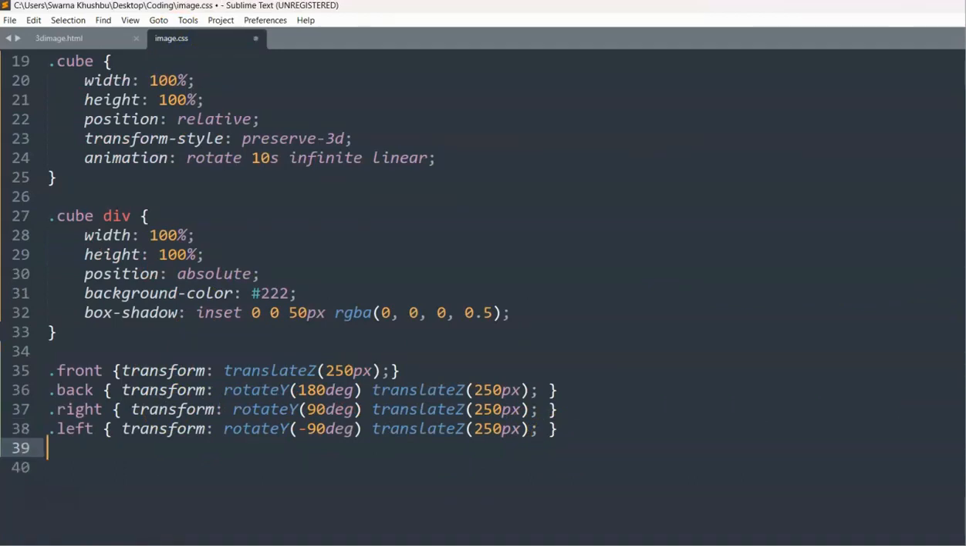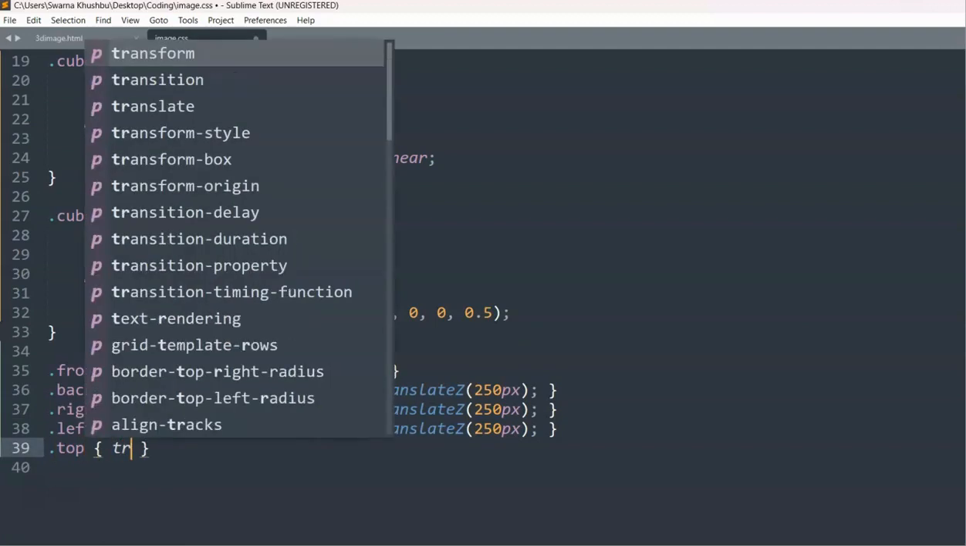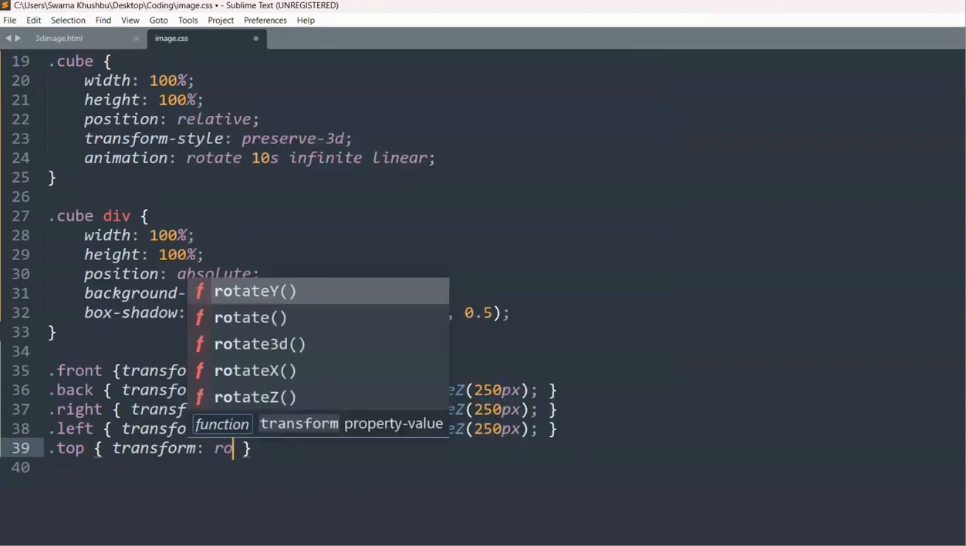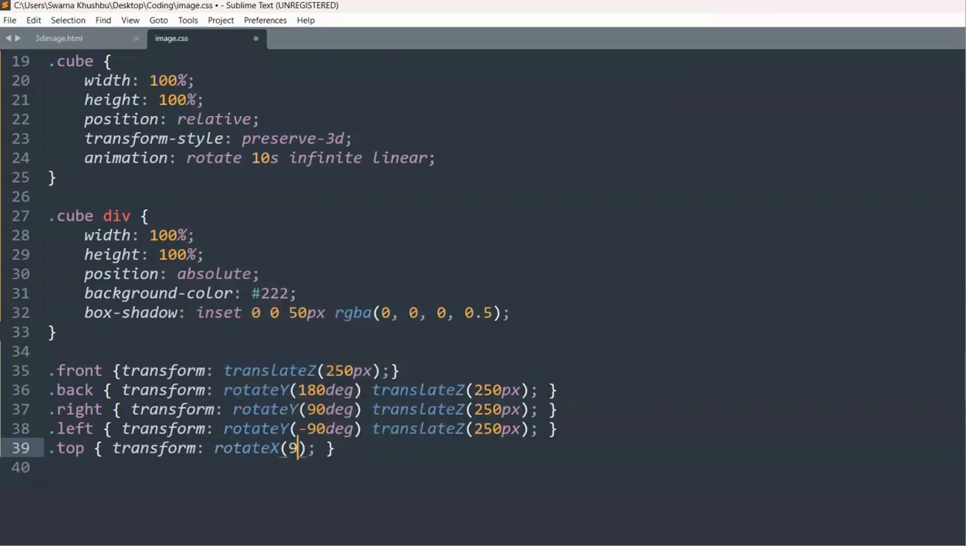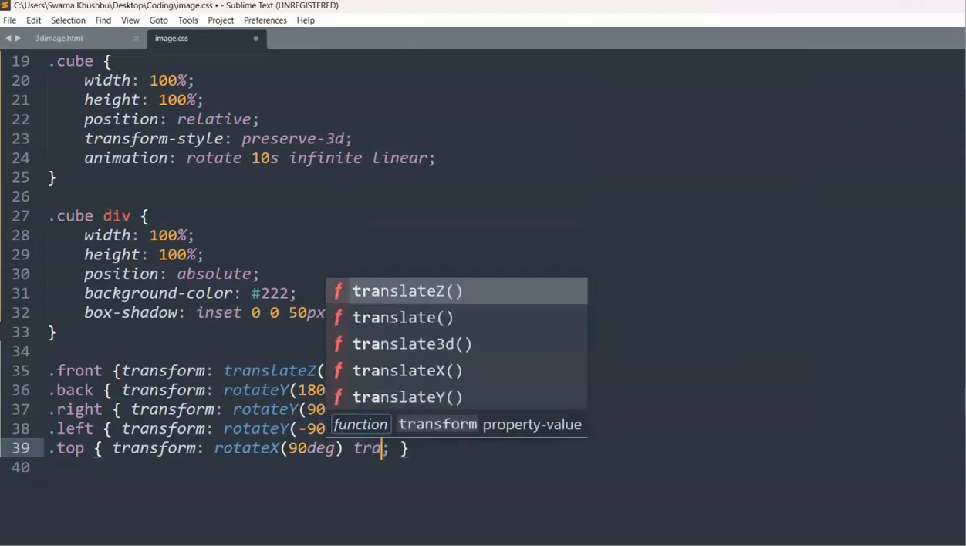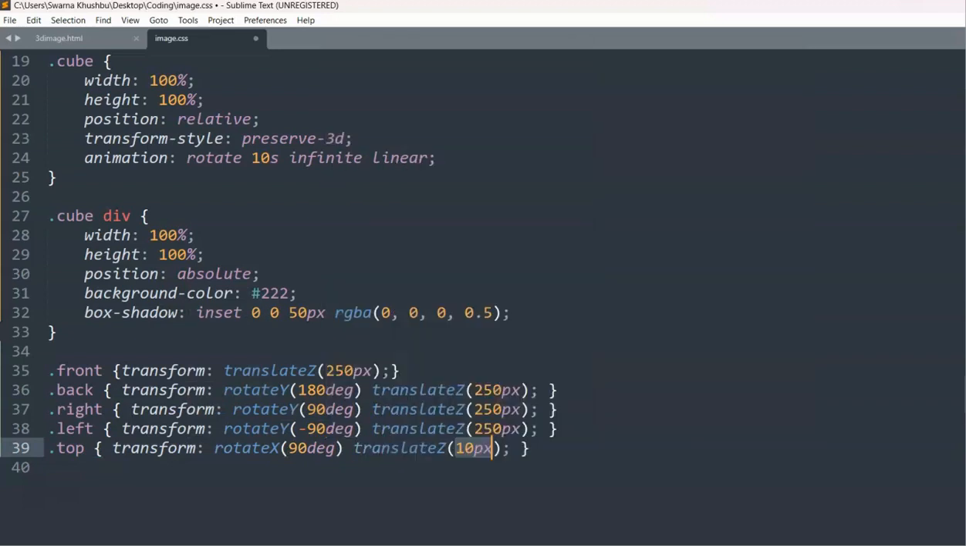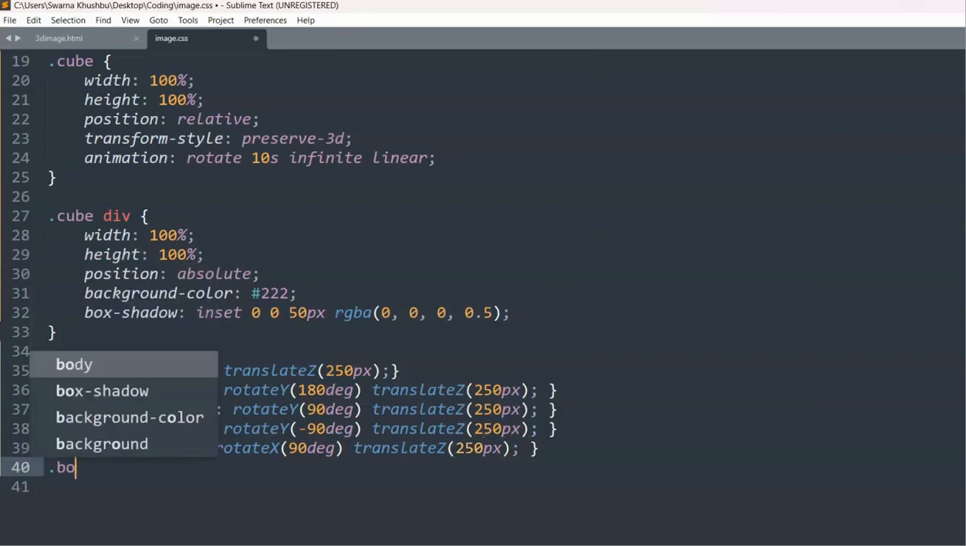Now let's go ahead and add top. Now at the top it should be again plus 90-degree, right? So for that we'll write transform and then rotate X, and it should be 90-degree, and translate Z 250px.